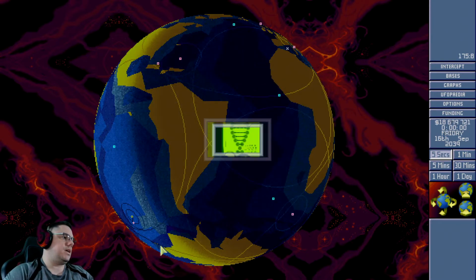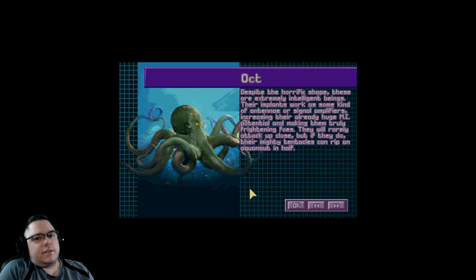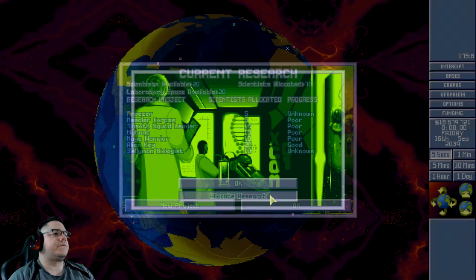Okay, Aquaplastics made it. Enhanced Aquatoid Medic. The Oct. Despite the horrific shape, these are extremely intelligent beings. Their implants work as some kind of antennae or signal amplifiers, increasing their already huge MC potential and making them truly frightening foes. So we have another MC enemy to worry about. They will rarely attack up close, but if they do, their mighty tentacles can rip an Aquanaut in half. I see.